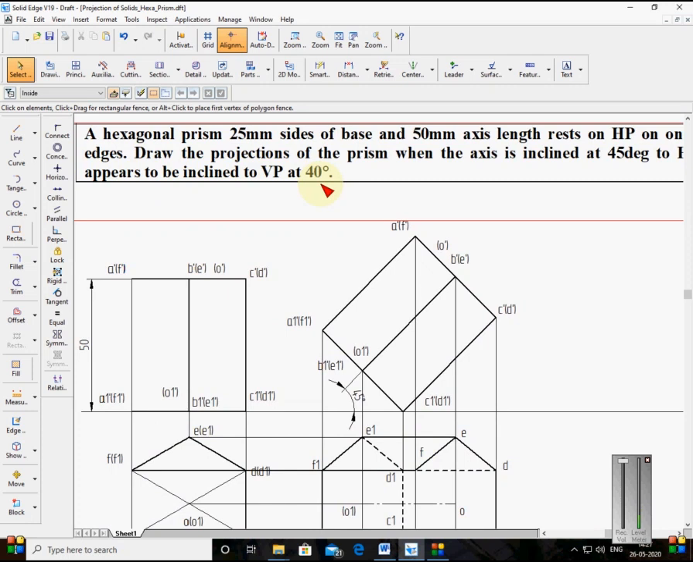Not the true angle with VP. If the wording "appears to be" is removed, and it says inclined to VP at 40 degrees, then it is a true angle. But he mentions appears to be inclined to VP, which means it is an apparent angle. Don't go for locus. So how to draw the problem of locus and not locus method? Okay, not the locus method. That's why I have taken this problem here. So now how to draw this third position?